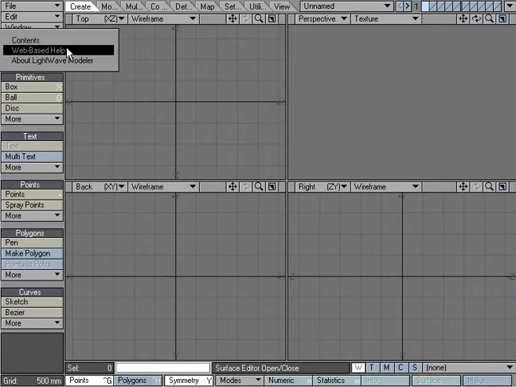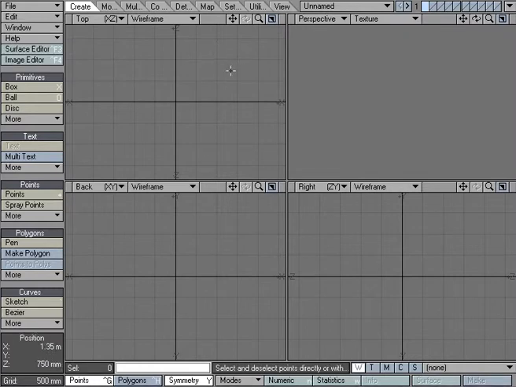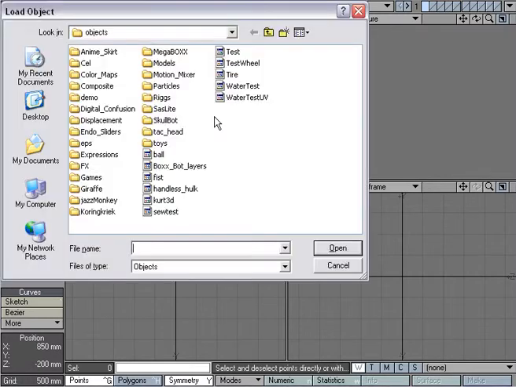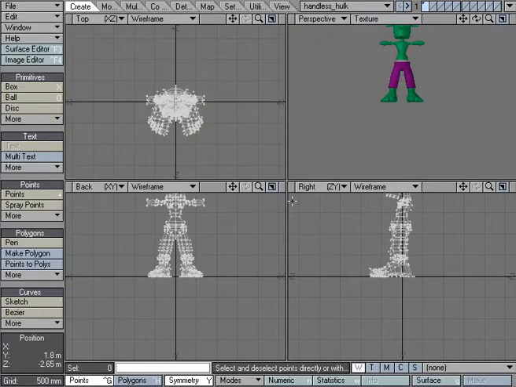You can also visit us online straight from Lightwave. I'm not online on this machine, but if I was, I could just click this button and it would launch the Lightwave site so that you can keep up to date on tutorials, updates, and new information about Lightwave. Let's go ahead and load an object and take a look at this new feature. I'm going to grab Handless Hulk here.